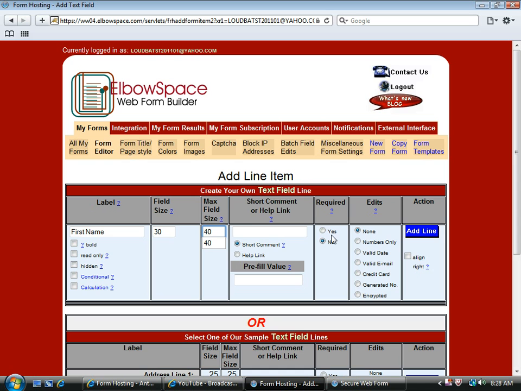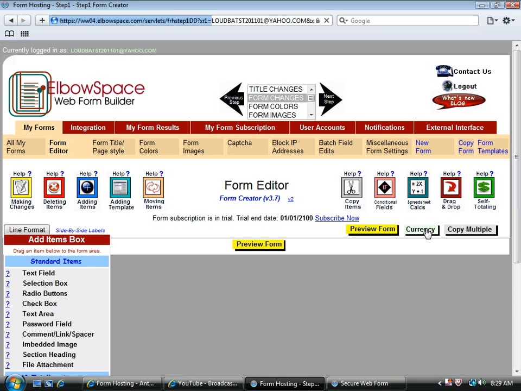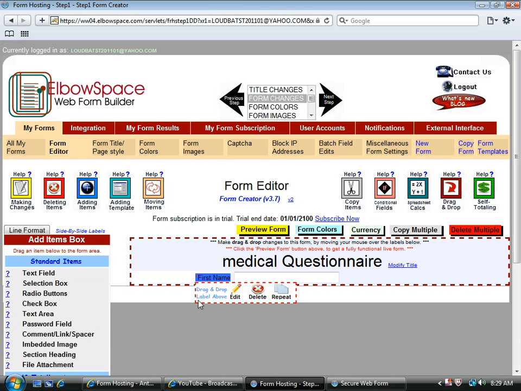We also want to make this first name required because we don't want our client to submit the form without entering a first name. So let's make this required, and then click Add Line. Okay, there's our first name.